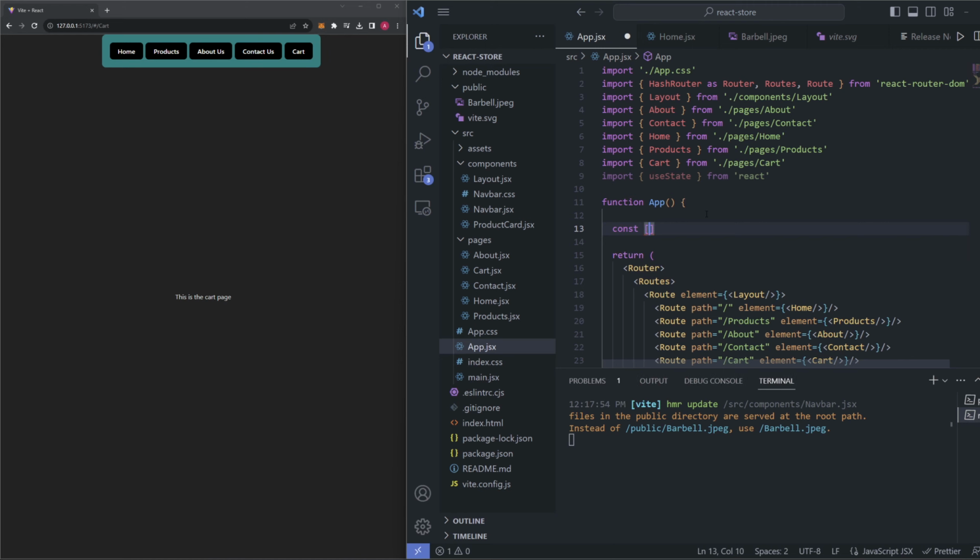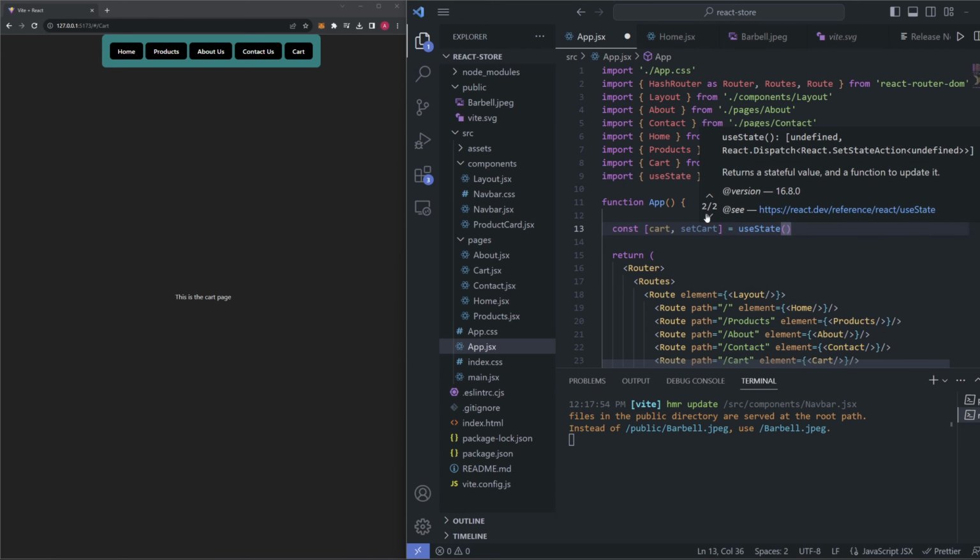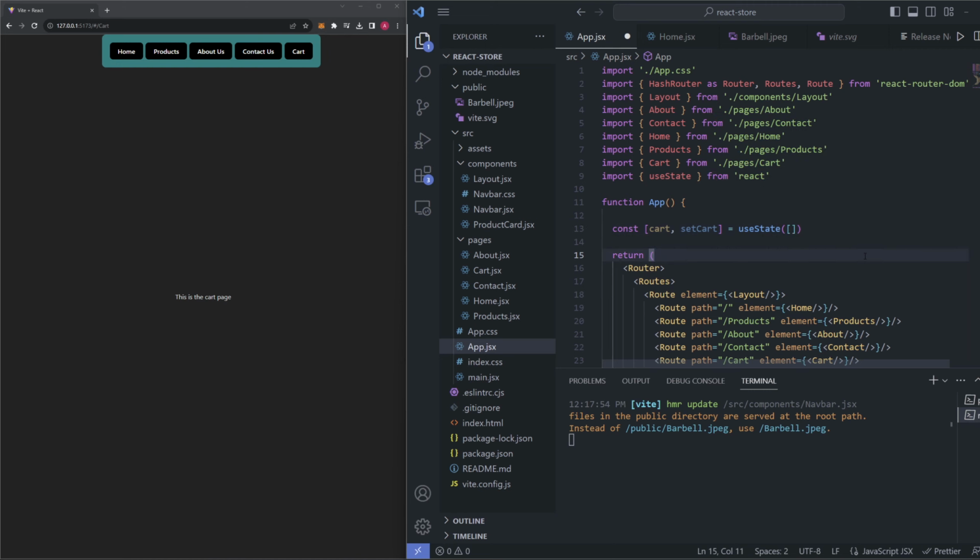And then up here in our app, I'm going to make a new piece of state. I'm just going to say const, let's say cart, and then setCart. And then by default, let's say we want the cart to be an array, right? Because the cart could have multiple things or it could have nothing in it. So we want to be able to at least hold multiple things if it can. So let's just make it an empty array for right now. So that's what it will default to.